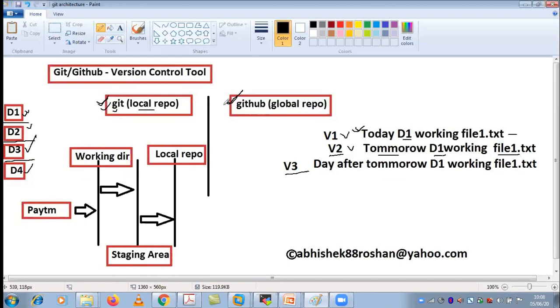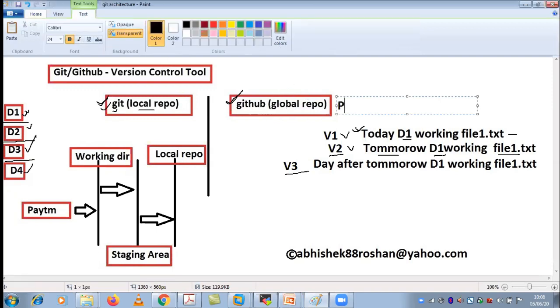So what is then the global repo? What is then the global repo? Correct? This global repo is nothing but your public cloud. Public cloud. So just try to understand this very carefully.